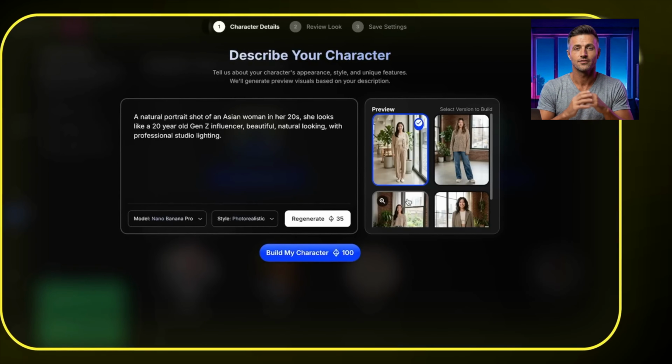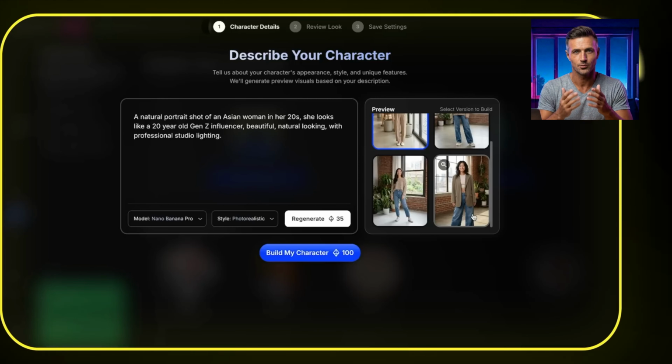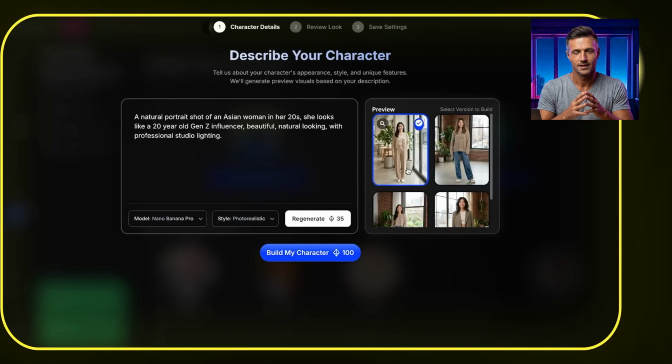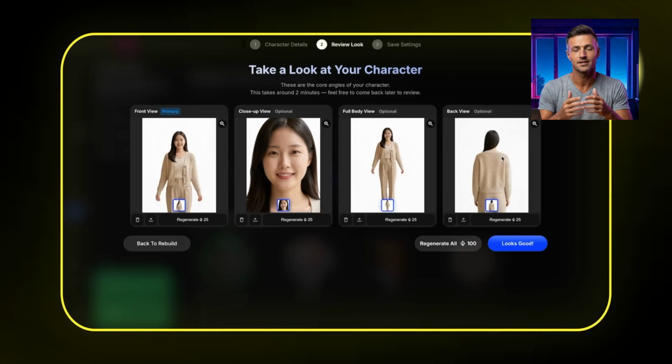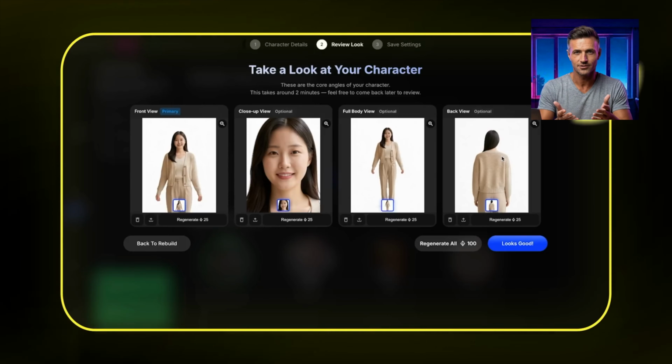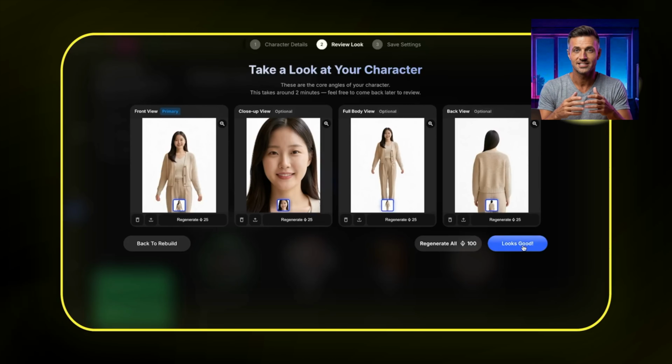Openart gives us 4 different versions of our character. I'm pretty happy with the one in the top left, so I'll click that one and click on Build My Character. Once that's done, it gives us 4 different images the model will be trained on. The front view, the close-up view, the full body view, and the back view. This ensures your character stays consistent from every angle.